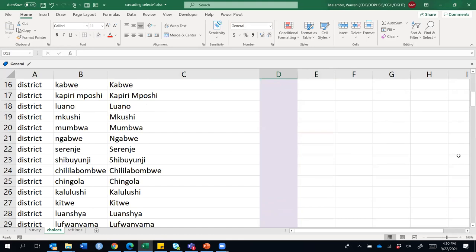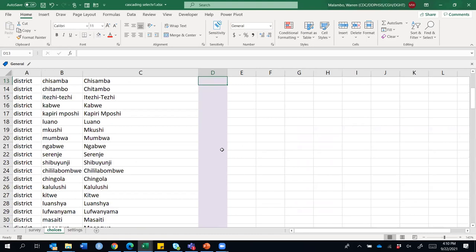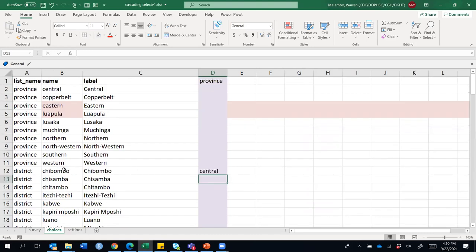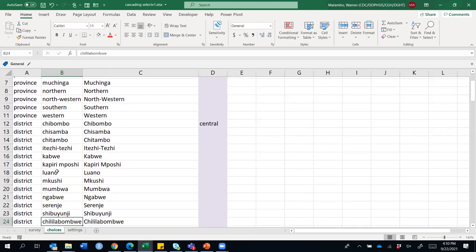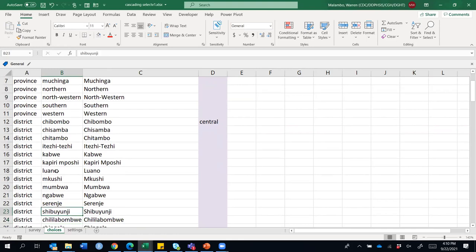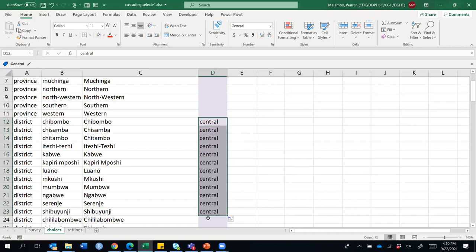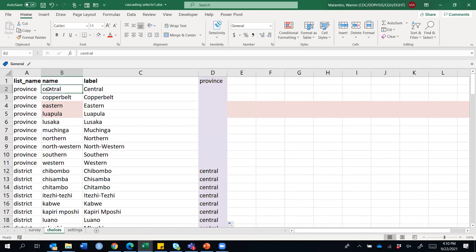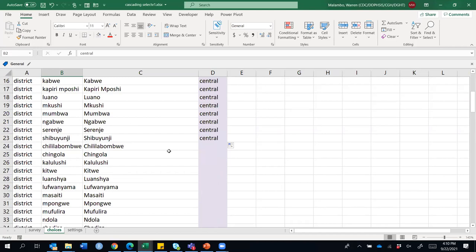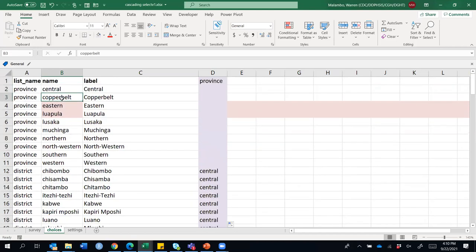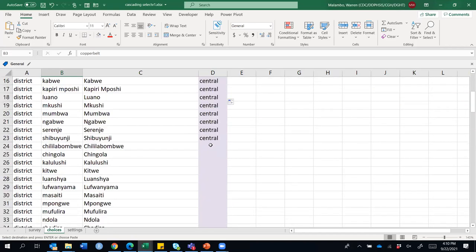So I can drag down, let me see how my geography serves me. Central is from Chibombo, Chisamba, Chitambo, Kabwe, Kapiri Mposhi, Serenje. Shibuyunji is under Lusaka, right? No, it's under Central. So I think Central province ends at Shibuyunji. Then the next province, and remember it has to be lowercase because this is the variable name for the province. The one with an uppercase C is just a label, but the variable name is what we are following. So Chililabombwe is under Copperbelt.